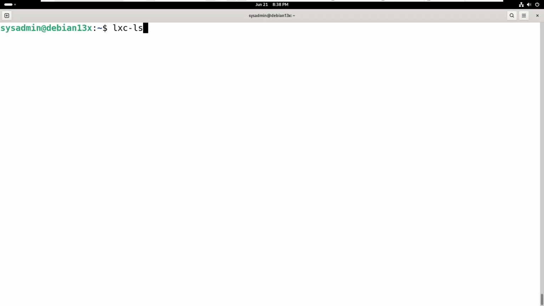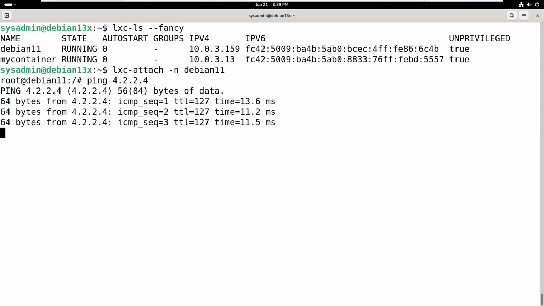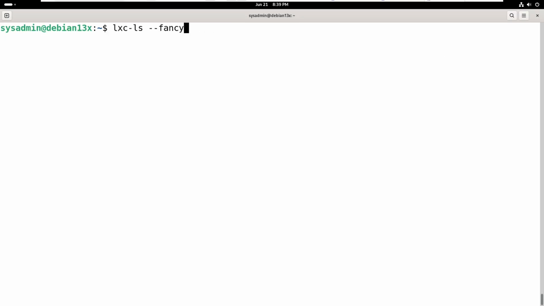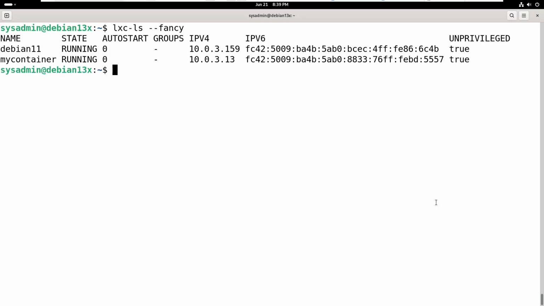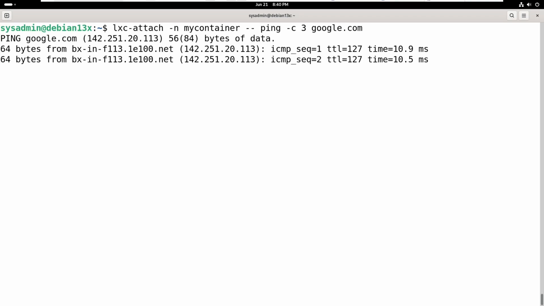List running containers: lxc-ls --fancy. When you see that bytes from 4.2.2.4 output, you know your sandbox is officially connected to the outside world. The ultimate test of a successful container setup is networking. If you can reach the internet from inside the container, your NAT, bridge, and ID mapping are all configured perfectly.